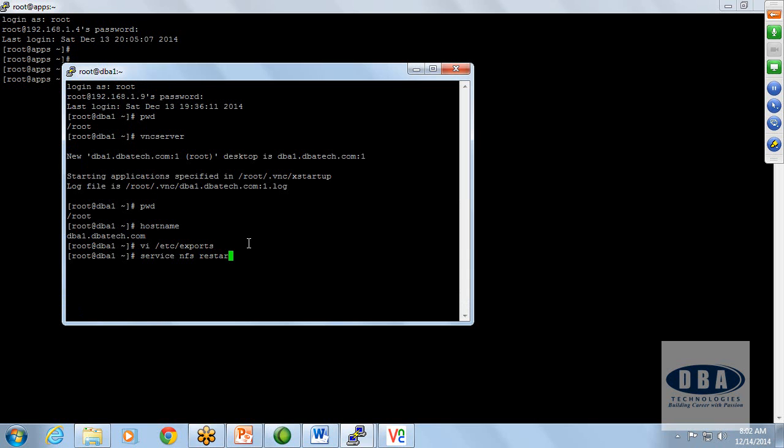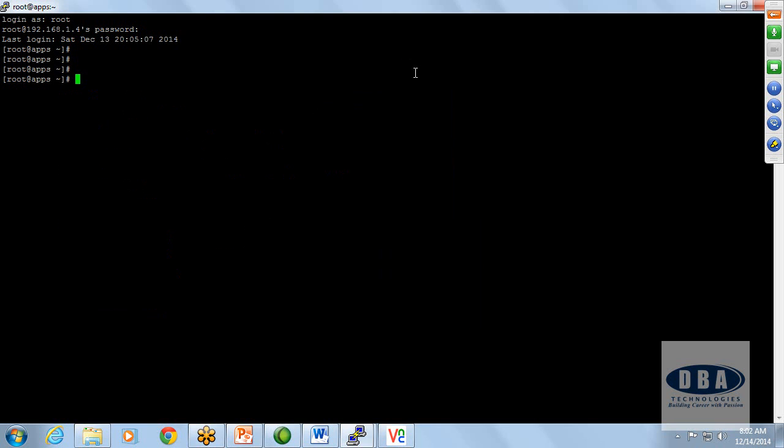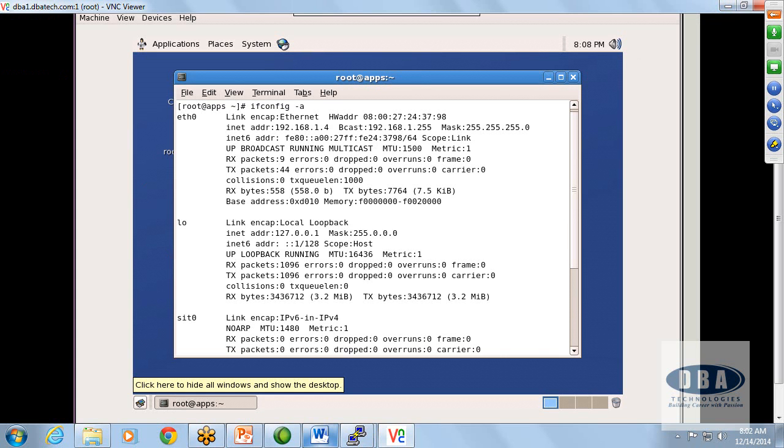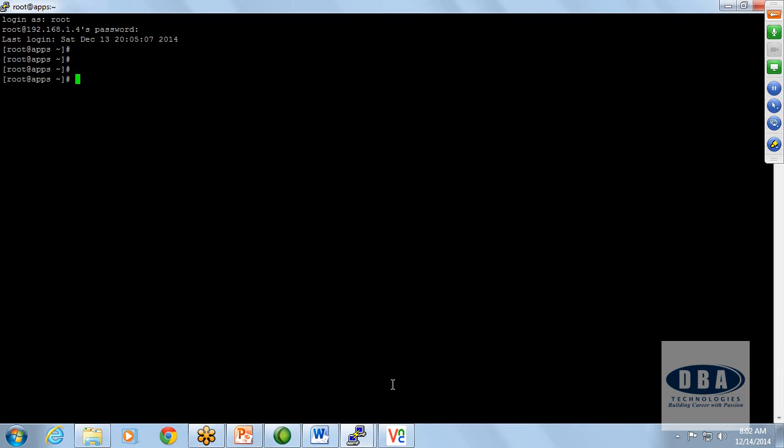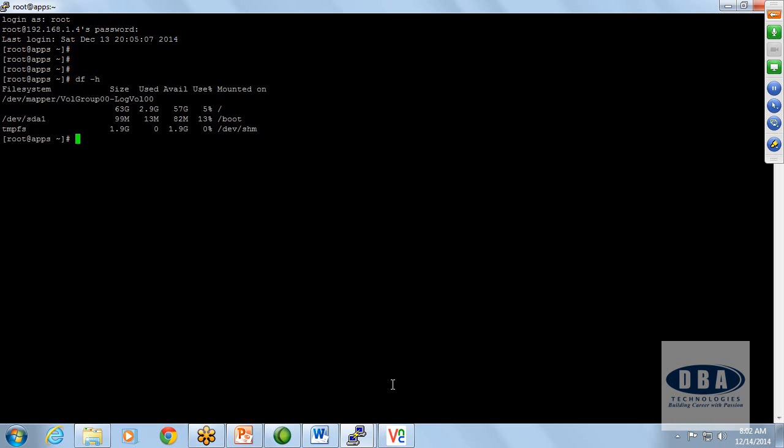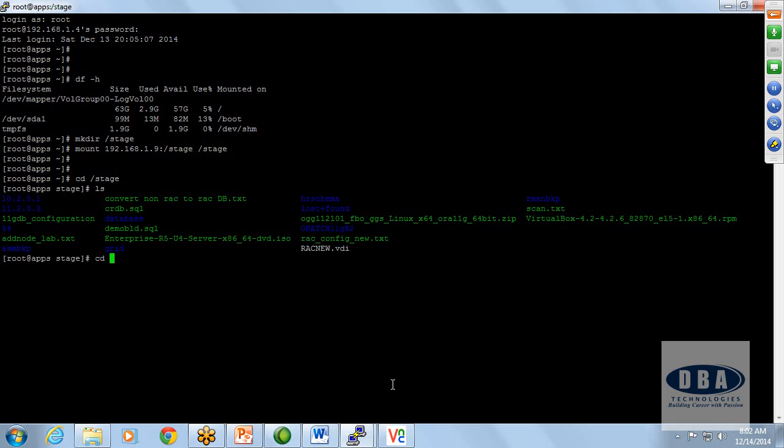Service NFS restart. Then let's mount it here. So where do we want to mount? We want to mount it on a folder called stage. Let me create the directory stage, then mount 192.168.1.9 stage to stage, cd stage, cd 54.